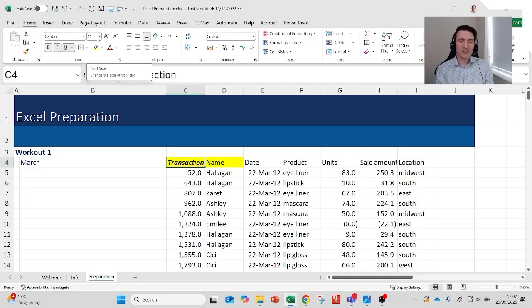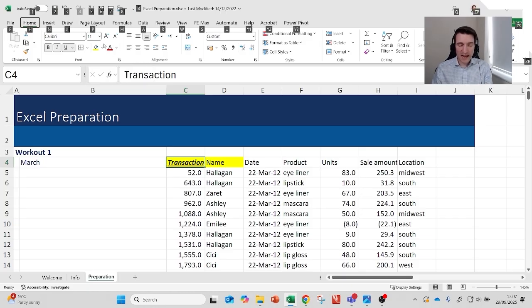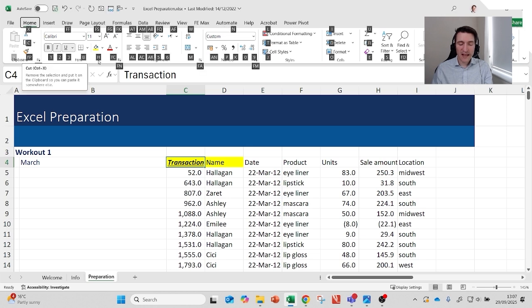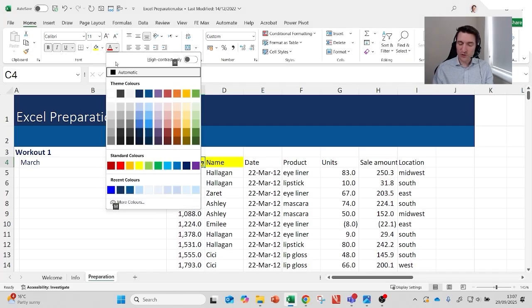Time's up, time's up. So the shortcut to make the font color red, again, I'll do Alt, and I need the H for the home ribbon, and then I've got FC for font color. That makes sense. So FC, use those arrows.